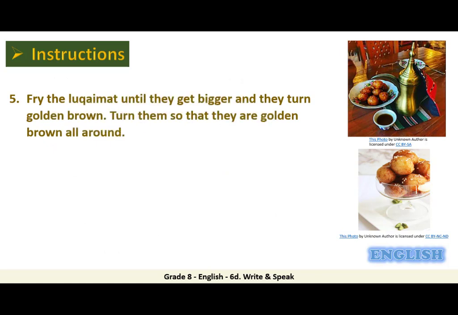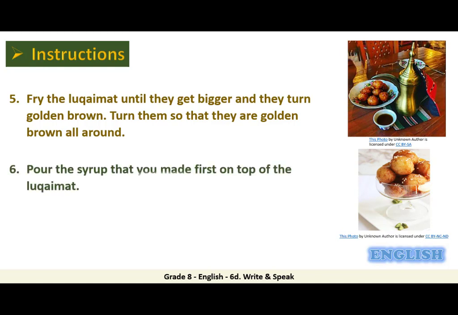Fry the lukaimat until they get bigger and they turn golden brown. Don't be in a hurry. Wait for them until they turn golden brown. Turn them so that they are all golden brown all around. The last step, pour the syrup that you made first on top of the lukaimat.